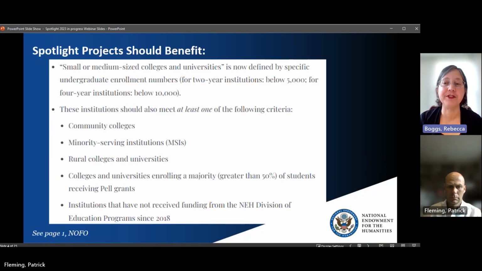We offered this grant for the first time last year, and we've made a few changes for this year. The biggest change is that we have clarified the kinds of institutions we aim to support. As you see on the slide, we have now defined the size of institutions we consider to be small and medium-sized. Under 5,000 undergraduates, full-time equivalent, for 2-year colleges, or under 10,000 undergraduates, full-time equivalent, for 4-year colleges and universities.